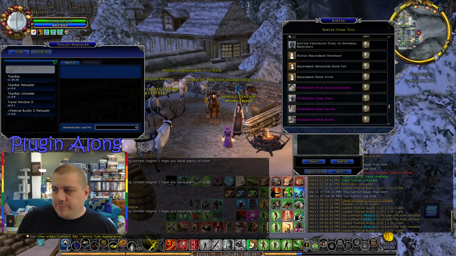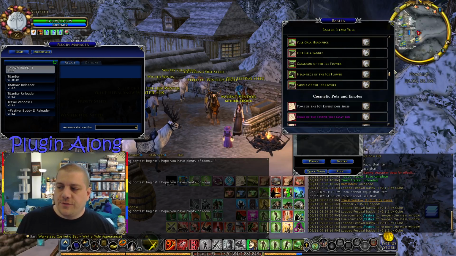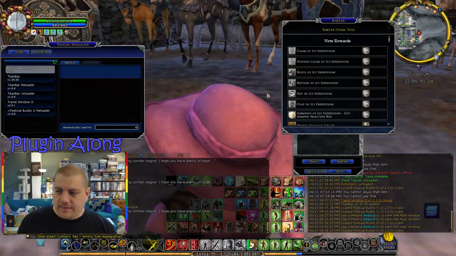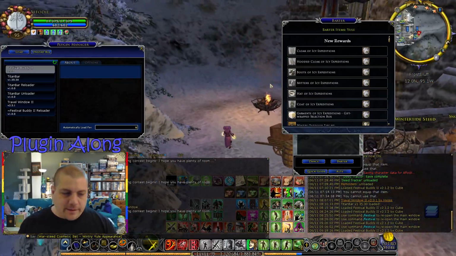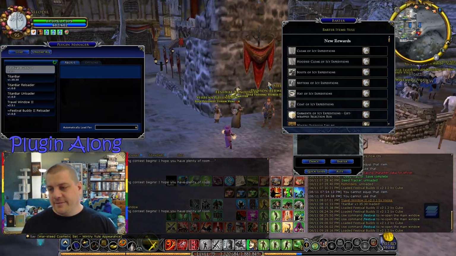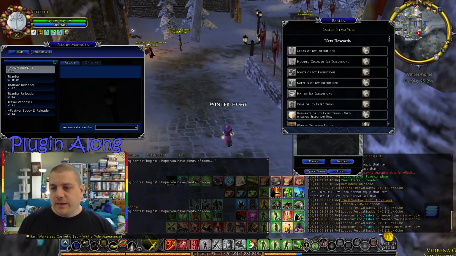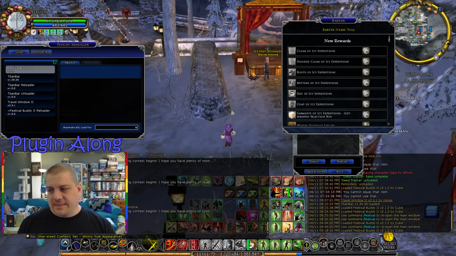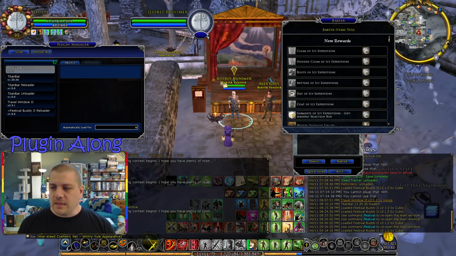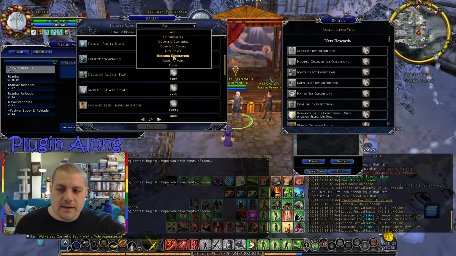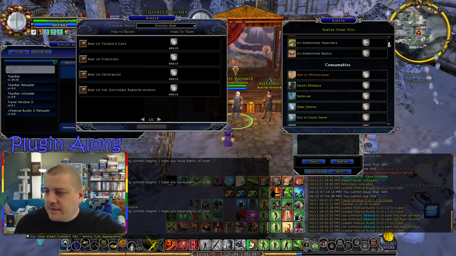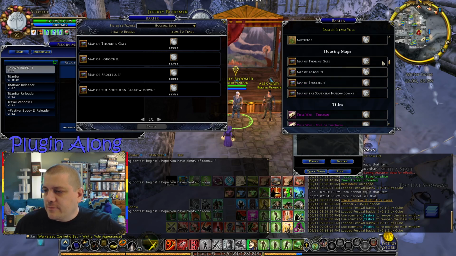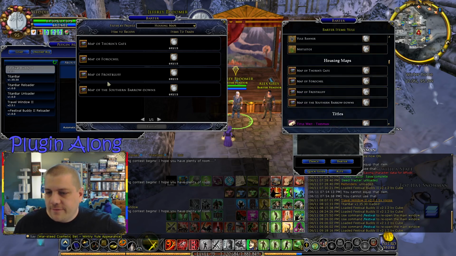So we now have a barter window that is up to date for this event, and confirming it, going line by line, is definitely worth doing, for a perfectionist, but it's not worth doing on stream here. One can let a few mistakes slip through, and it's okay. But if I was curious, housing maps, and I can come on down here and find maps as well. We can see a map of Thorn's Gate, Forest Hill, Frostbluff, and Southern Barrow Downs, each for 15. That's looking pretty good.